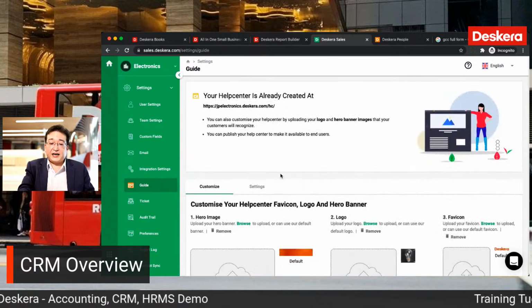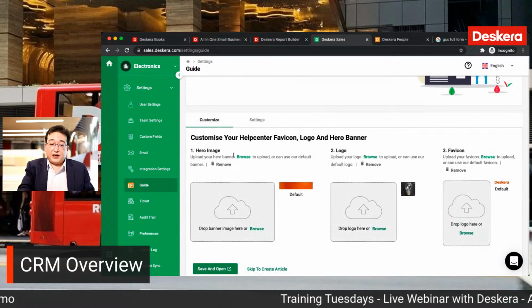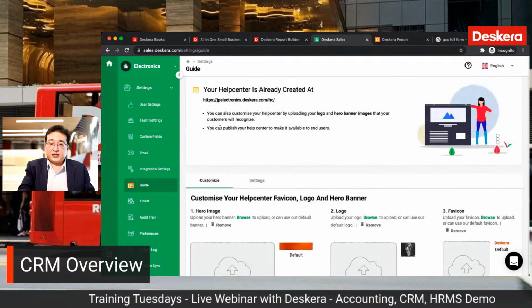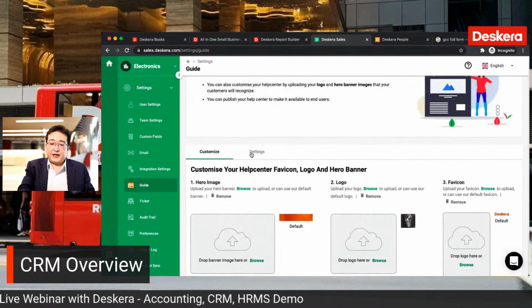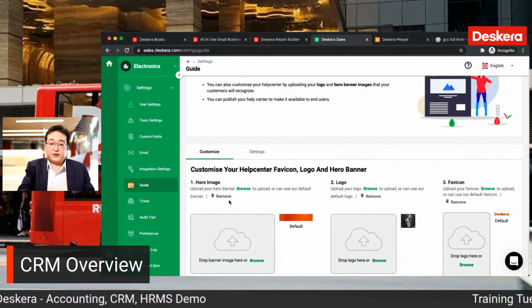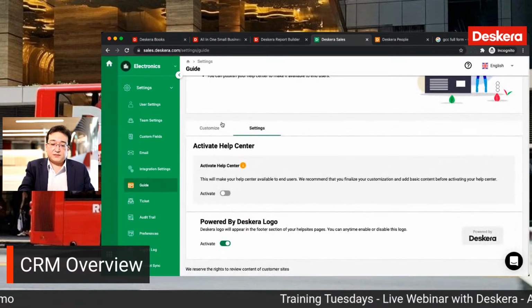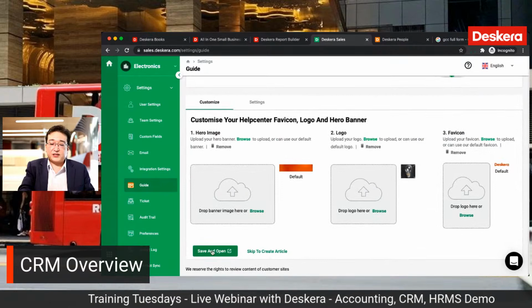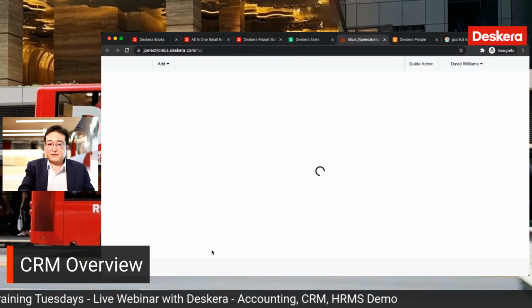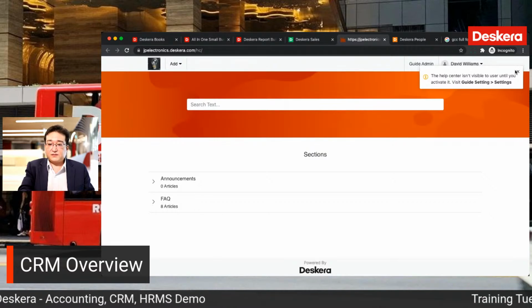We have our different guides, or our guide screen. This is where you can put in your domain, and you put in your hero image, logo, and favicon. So you just type in the name of the domain you want, and it checks its availability. And then after that, if it's available, then you can look at your hero image, logo, and favicon. Under settings, you can activate it, and you can deactivate the Powered by Deskera logo if you want. After that, you can save and open. And then you can see your announcements, your FAQs inside here.